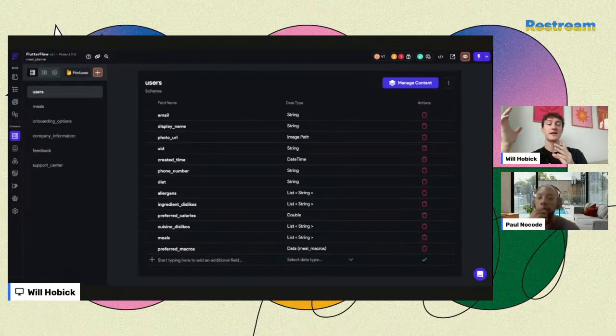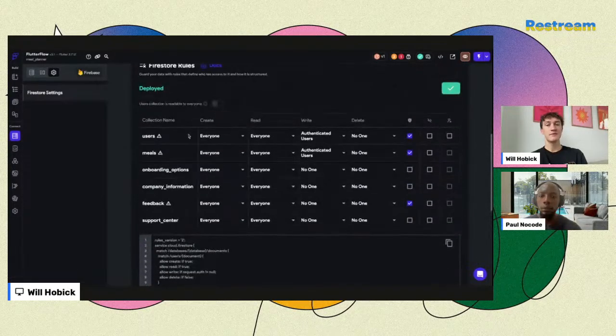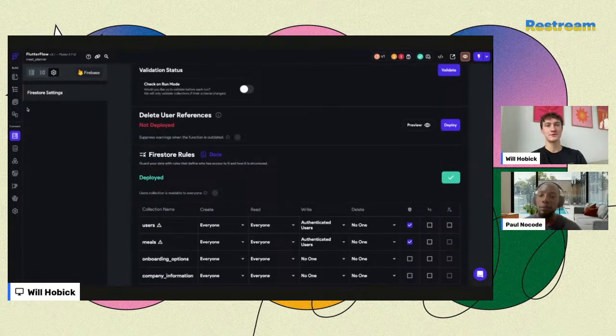And if the user deletes their account in Firebase, now we have the great option with the delete user references, right? So ideally what would happen is the user would be deleted and the subcollection would be deleted too, if you set it up to have that. And that way you're not going to have empty documents that have subcollections. That was an issue we faced before we had the delete user references option.